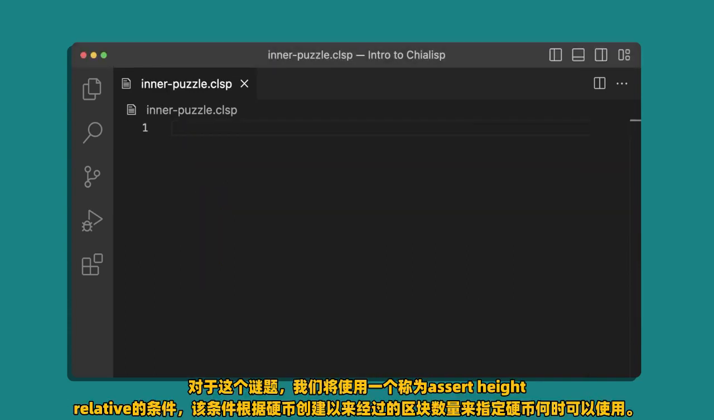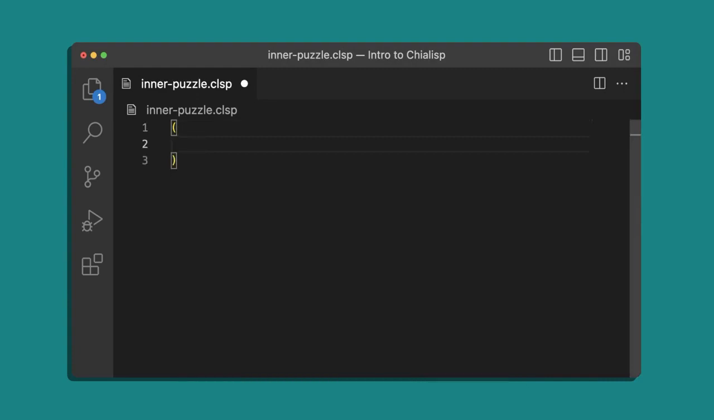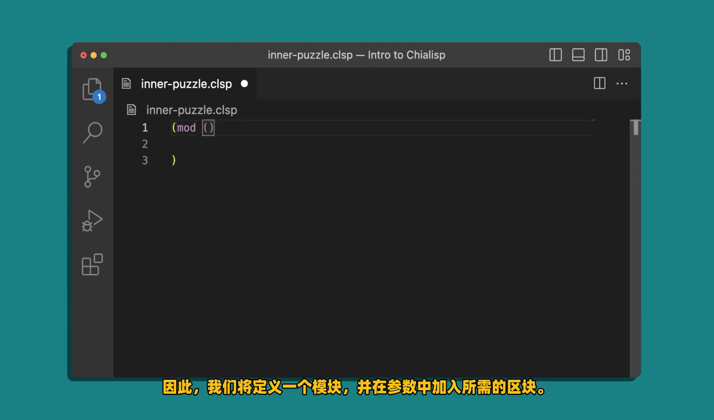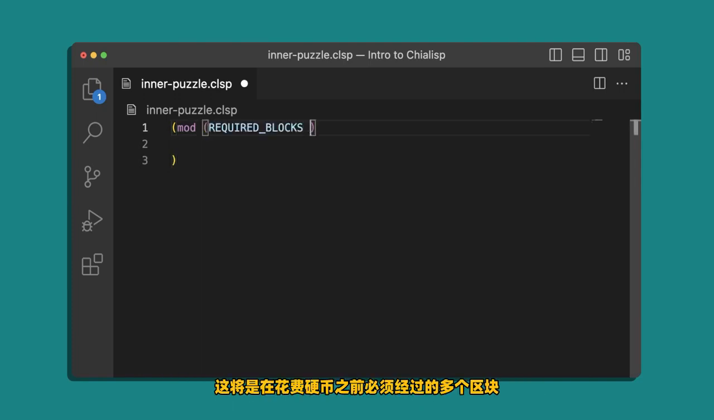And for this puzzle, we're going to use a condition called assert height relative, which specifies when a coin can be spent based on the number of blocks passed since coin creation. So we'll define a module, and in our parameters, we'll curry in the required blocks. This will be a number of blocks that have to pass before the coin can be spent. And then we'll have our conditions.